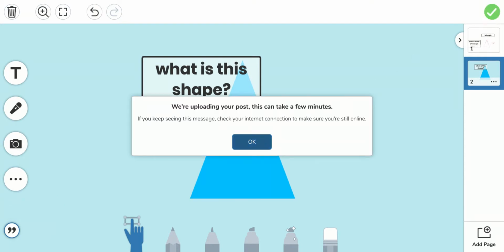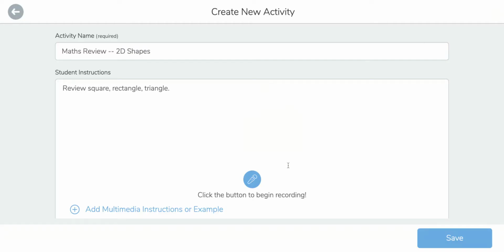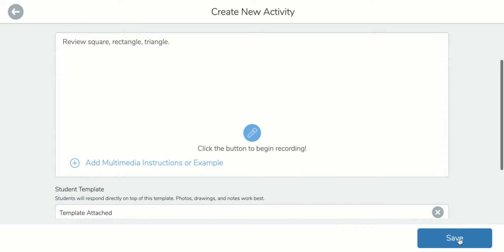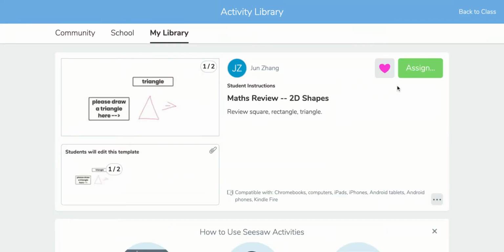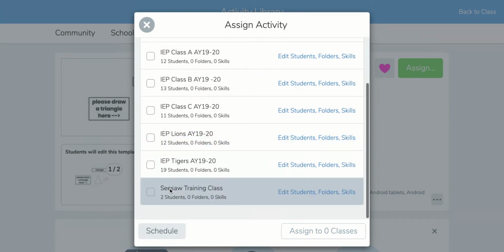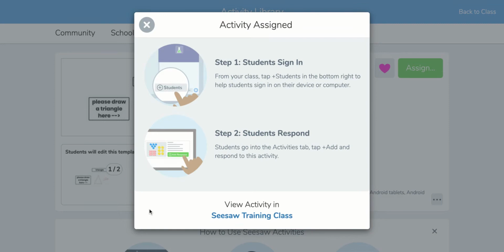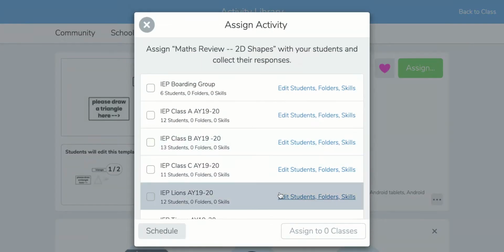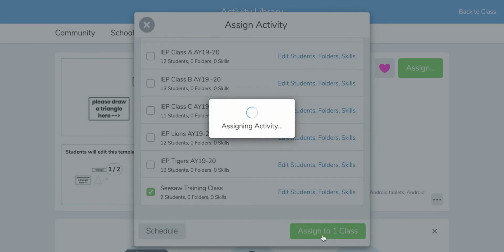Oh, it's just posting. Done. Now, you can save this one. Click. And here you can assign. I would use training class, assign to one class. They teach you how to, but since you already know, you can assign to this sample student and test student. Assign to one class.